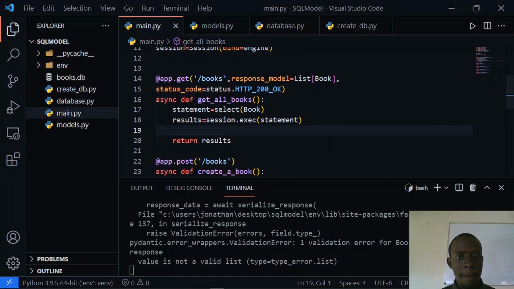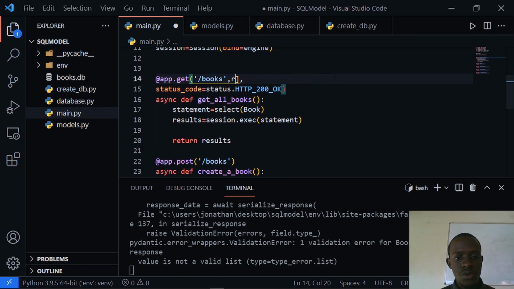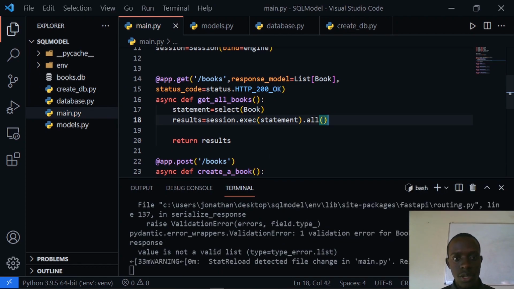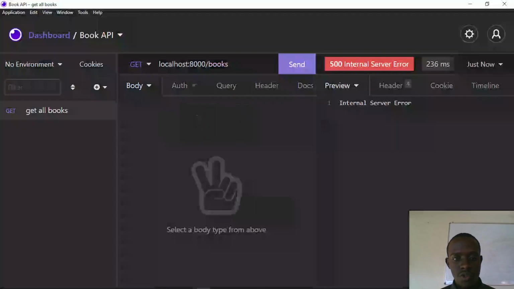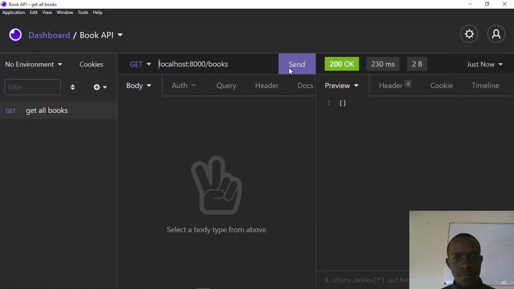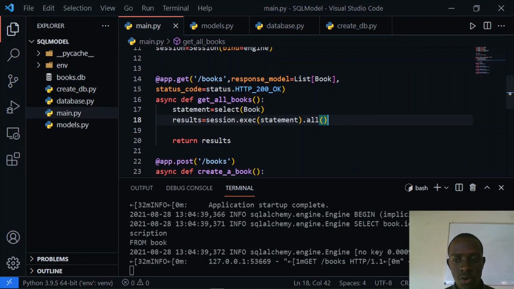So right here we have execute statement. Actually, we are not going to remove our response model, but we can come and say dot all. So when I say dot all and save, the server is going to reload, and when I send this, we see that now it's returning an empty list of books since we don't have any books. So let's go ahead and also implement a route that's going to help us to select one book from our database. So I'm going to head over to our code in main.py.